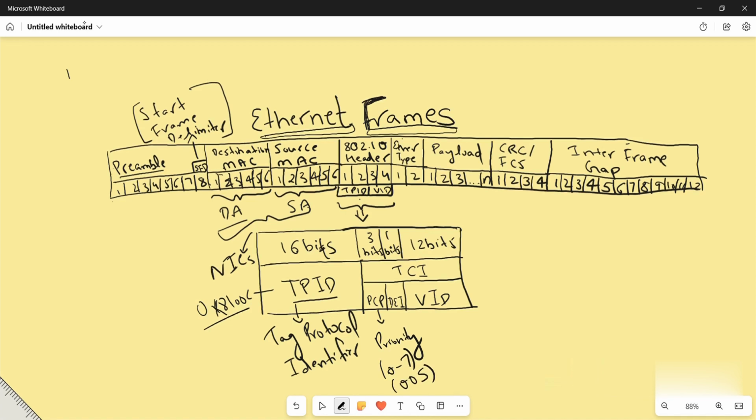Then comes the drop eligible indicator. The DEI is a field inside the 802.1Q header, and it's used for prioritizing and managing network traffic, especially in situations where some frames can be dropped during congestion to ensure the smooth flow of more critical data.